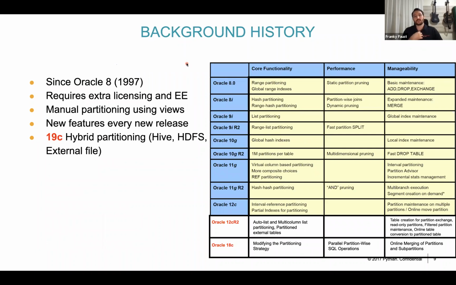Some background of partitioning in Oracle. So as I mentioned when I was introducing the topic, partitioning in Oracle was released back in Oracle 8, and that's 1997. So it's more than 20 years old. And it started with range partitioning and global range indexes. And there was static partition pruning that you could make at that time, and basic maintenance operations where you could add, drop, and exchange partitions. And that improved a lot along the years.